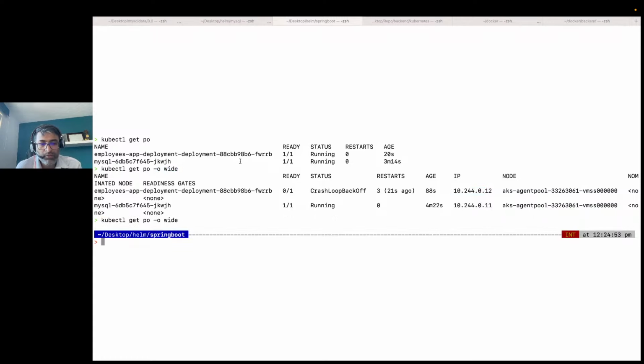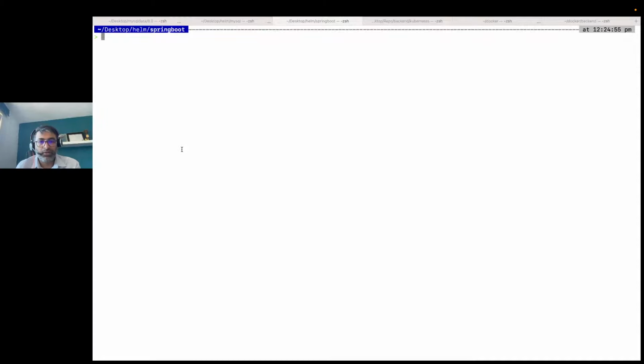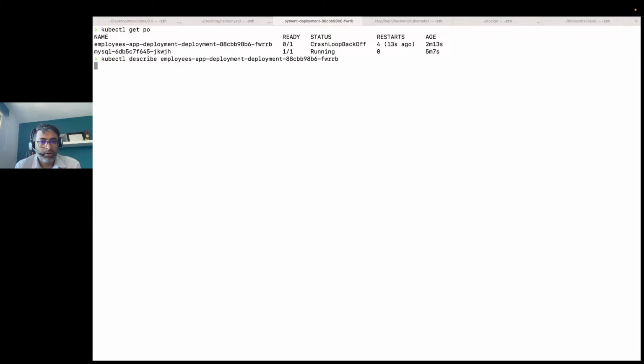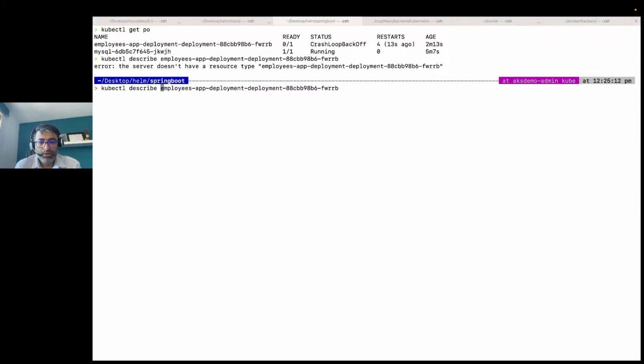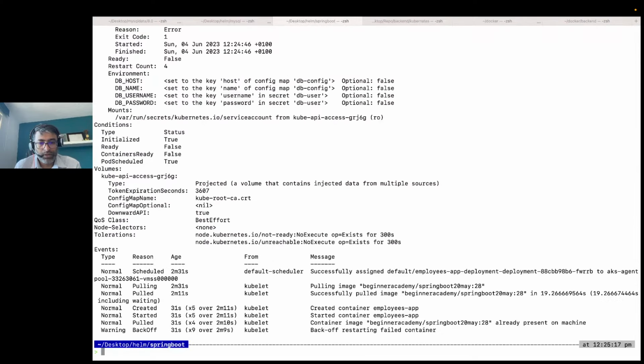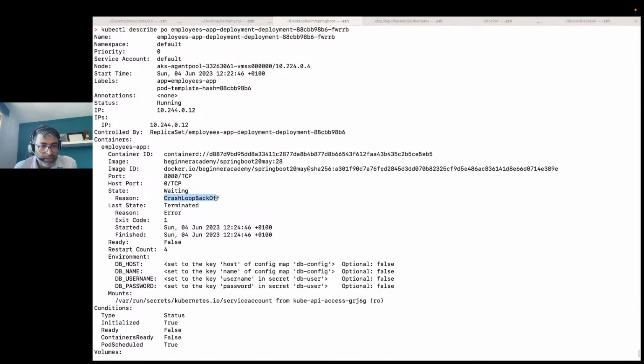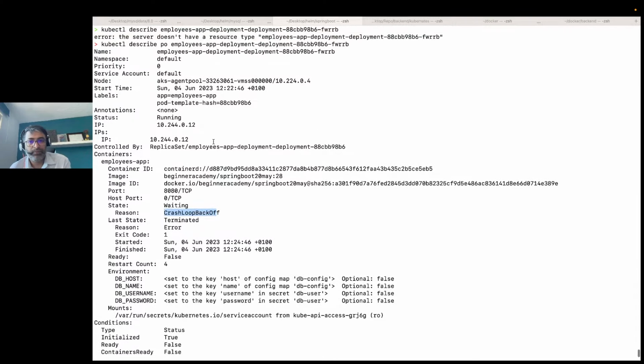Now let us triage this particular issue, why it is failing. If I say get pod, it says it is in a crash loop. So let us triage it out. Kubectl describe our pod. If you see here, it says the image is already present. It says terminated, but it is not giving us any error. So let us go and check it out.